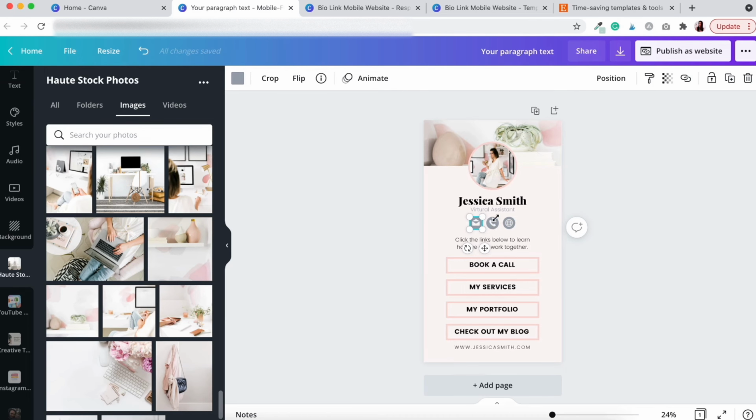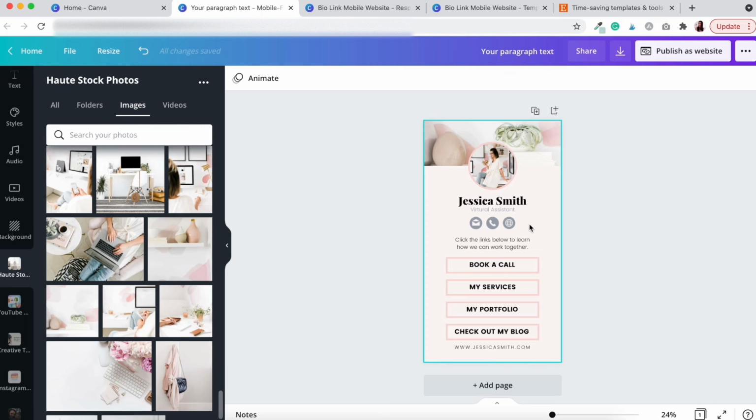You can add in a link to book a call with you. So let's say you or the customer has an online booking website, something like Calendly, for example. You could link that to that button. And then you could also link your website here to this icon. So to do that, again, you just go to the link button, type in your website, and then hit enter. And then now that's linked. And then you'll go ahead and do that also for all these buttons. So to book a call, my services, my portfolio, or check out my blog.